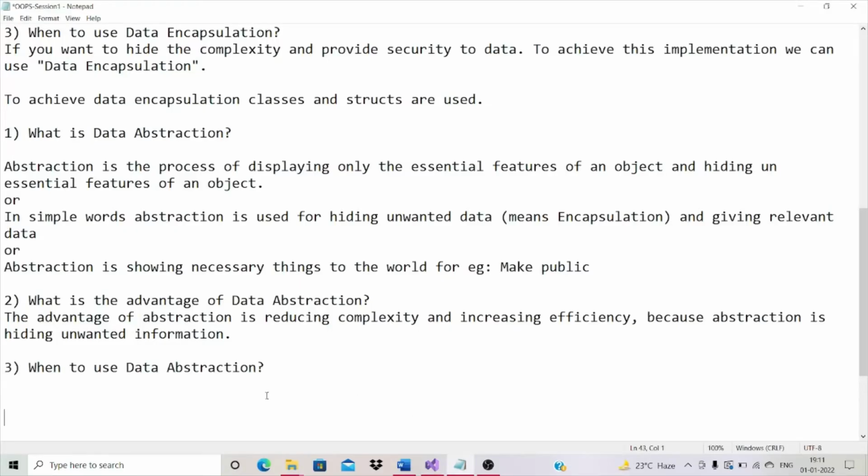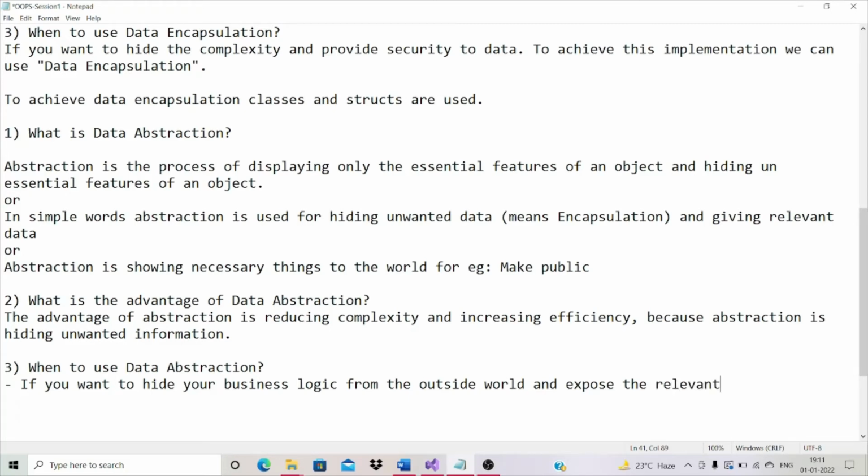Let's take a note. If you want to hide your business logic from the outside world and expose the relevant information, to achieve this implementation, we can go with data abstraction.